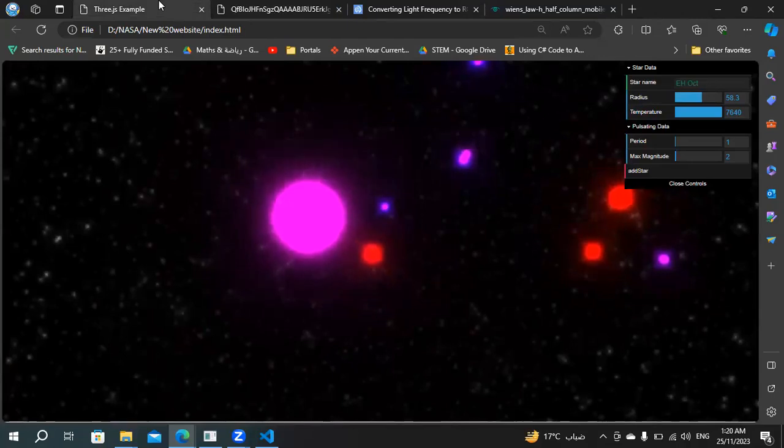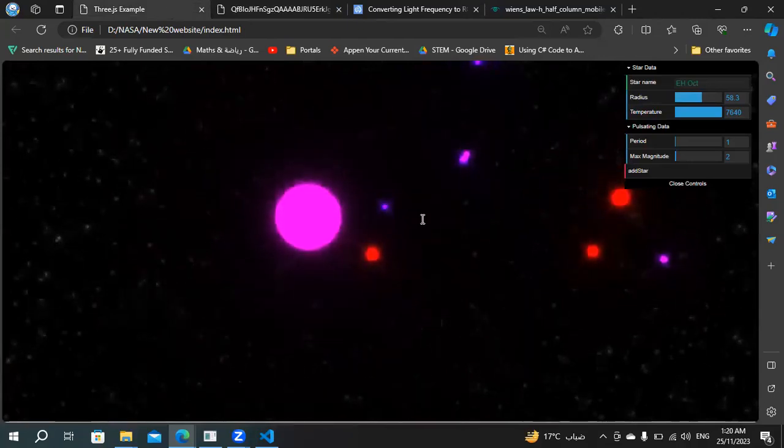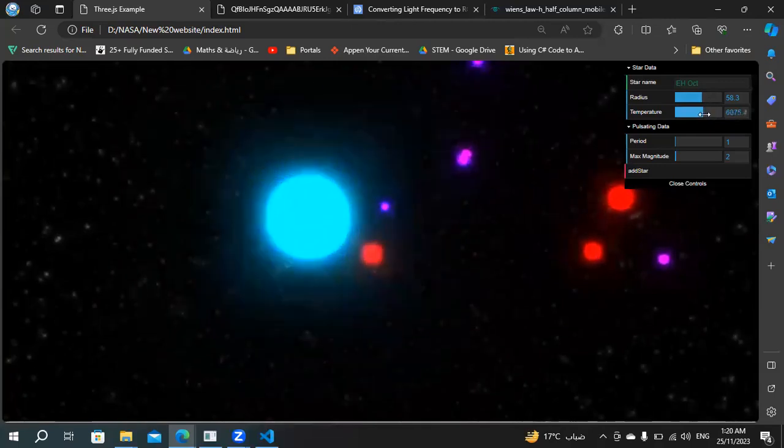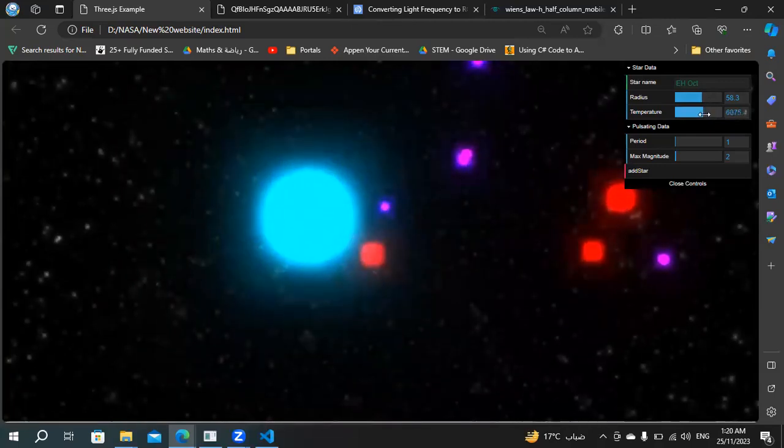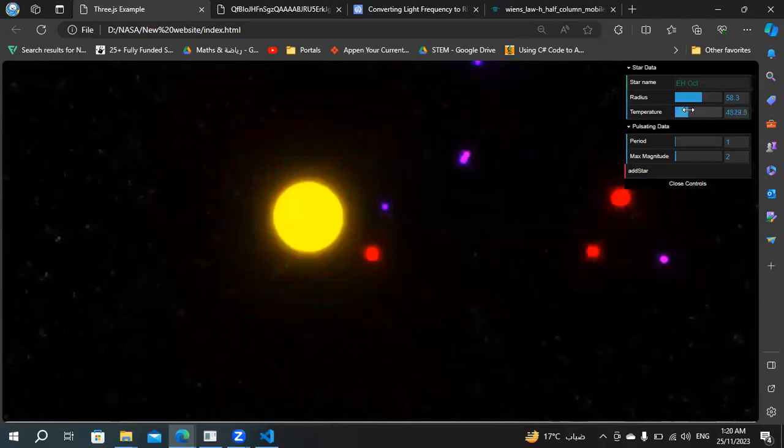We can also decrease the temperature a little bit. As the temperature decreases, the color changes. The maximum temperature is basically purple, the minimum one is basically red, and everything in between is the normal spectrum from red to blue. How do I calculate this?